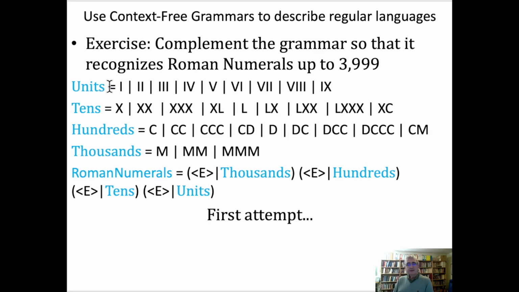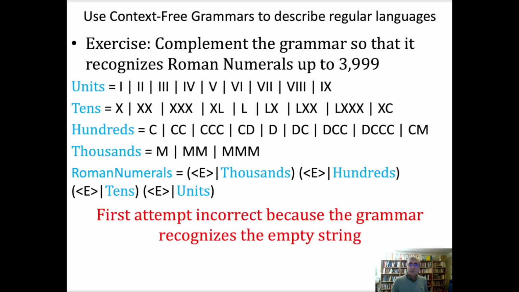So I have defined already units and tens. Now I'm defining hundreds and thousands up to 3,000. And then I say that the Roman numerals consist of thousands or nothing, followed by hundreds or nothing, tens optional, or units optional. So this looks good, but this is a first attempt, and there is a major problem with this grammar, which is that by combining all these epsilons, the grammar is going to recognize the empty string.